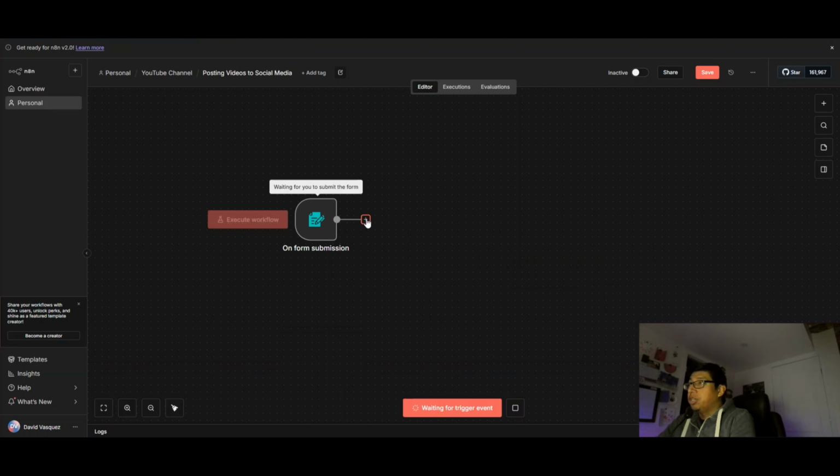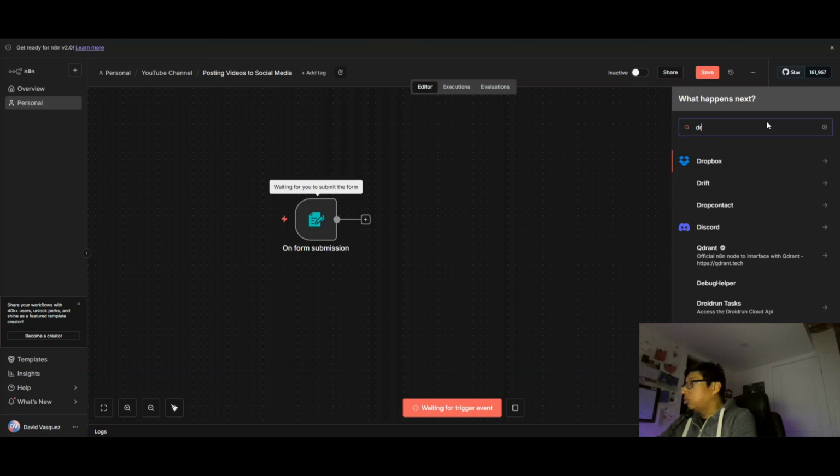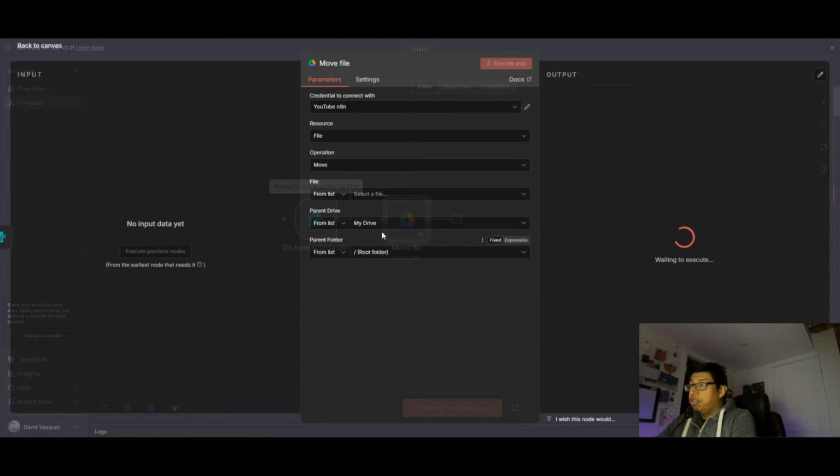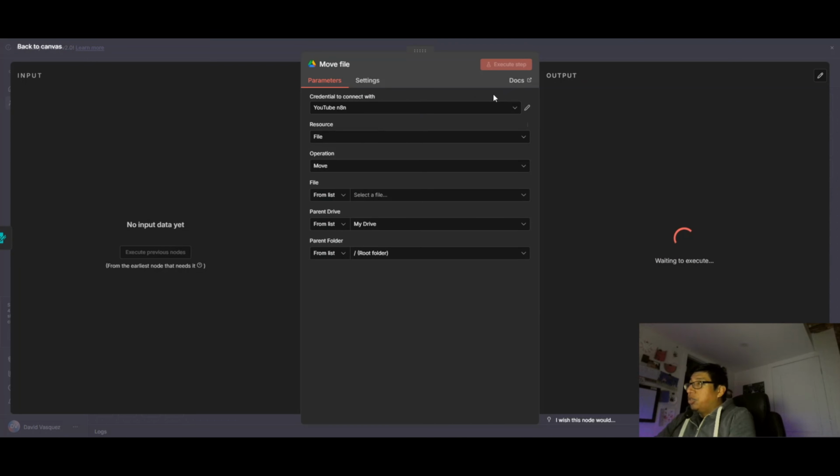So for that one, you're going to go to drive, move file. I'm going to use the same credential that I usually do. It should automatically fill in if you open it.